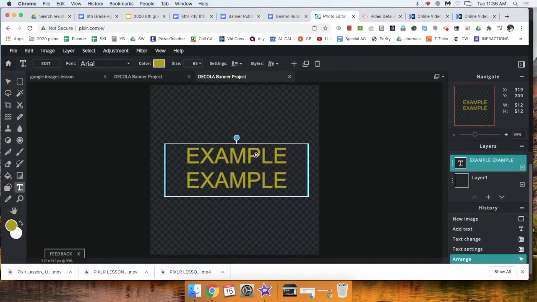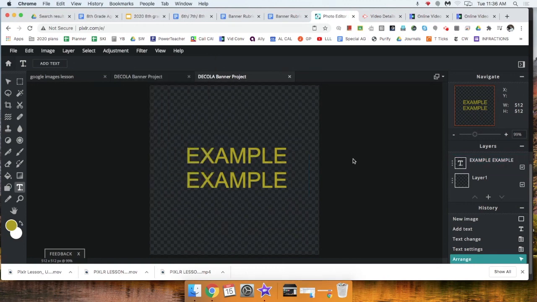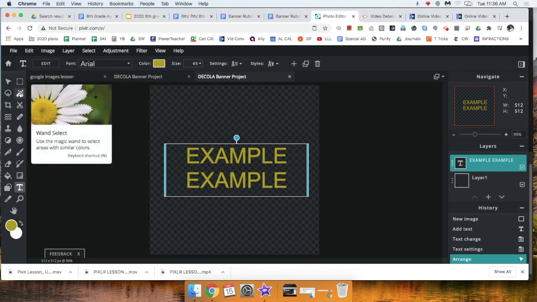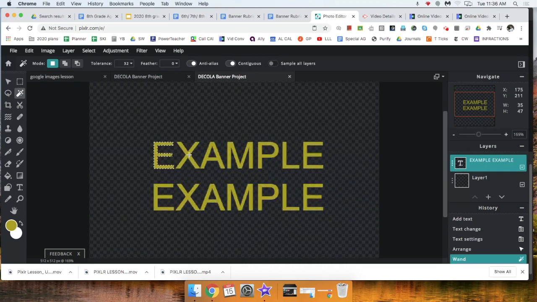Now, usually there's a filter for drop shadow, but that doesn't work for text. So adding a drop shadow with text is a little bit different. Here's how you do it. First things first, we need to get these selected. So if we go over to the wand select tool, select, and we click on a letter, zoom in here.